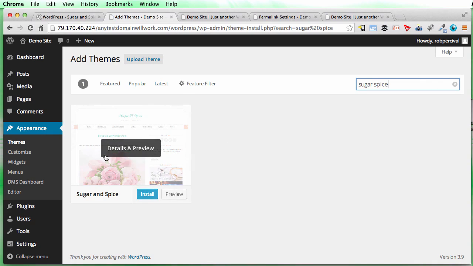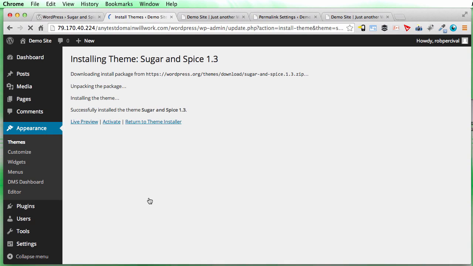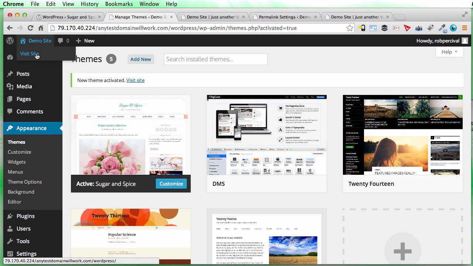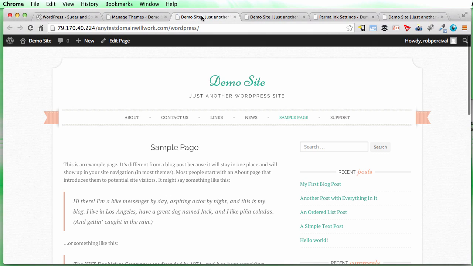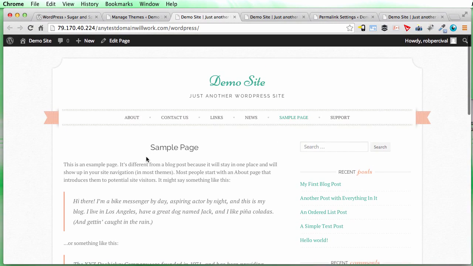So I'm going to search for the Sugar and Spice theme. It's a nice enough one to start off with, and then we just install, and I'm going to activate it straight away. You don't need to, you can play around with it before you actually make it your default theme, but I'm going to take a look, see what our website looks like with that theme. So you can see it's completely transformed the look of our site. We haven't changed the content at all. It's still got all our default content that we imported, but it's completely changed the feel and the look.